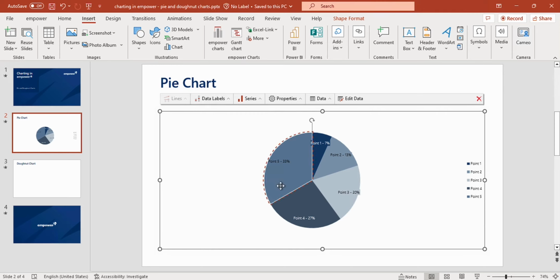If I want to highlight one individual piece, I can also pull it out of my pie chart by simply clicking and dragging like that. And this rotation symbol inside of my chart allows me to rotate the chart the way I want.